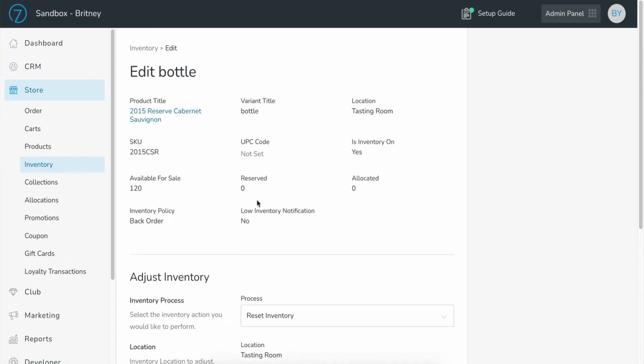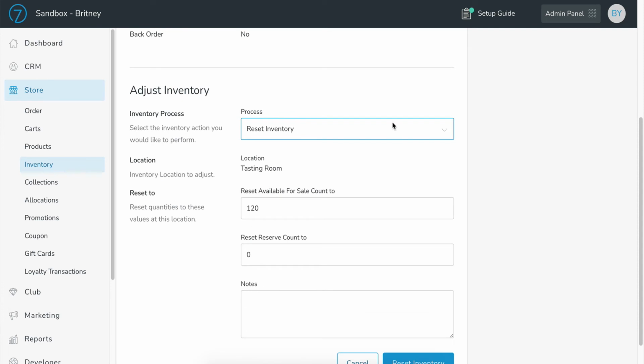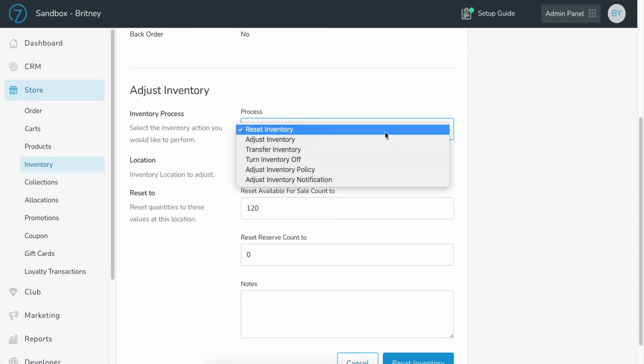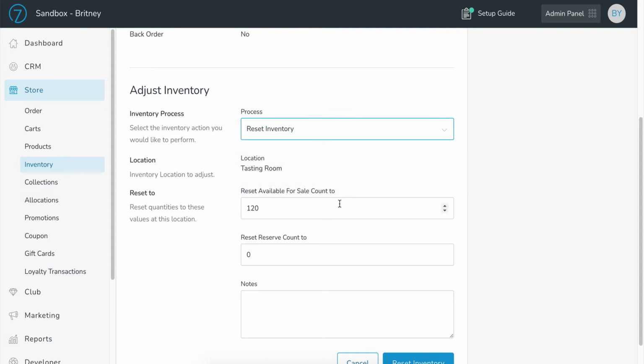Up here at a glance, we see kind of what's going on with this particular SKU. Down here, there are several processes that we can do. So let's talk about each of them. So if you want to reset inventory, that's if you have large amounts that you just simply want to reset. Let's click on that. And what you would do here is, let's say you found another 100 bottles in the cellar. You could just come here and reset the available sale count to 220.